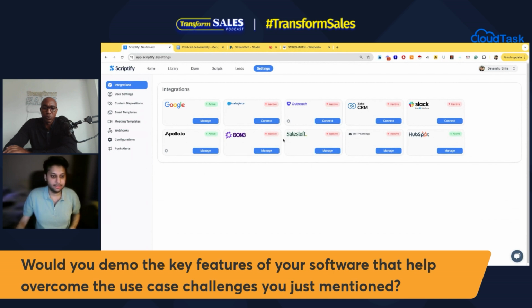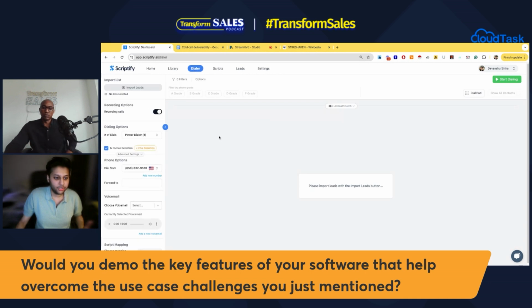Basically, we are on the settings page. I don't have to tell you this, but it integrates with all your tools like HubSpot, Salesforce, whatever you have, to pull your contacts from there. But as I said, what's important is to have clean numbers to begin with. So you're essentially starting at a good point.